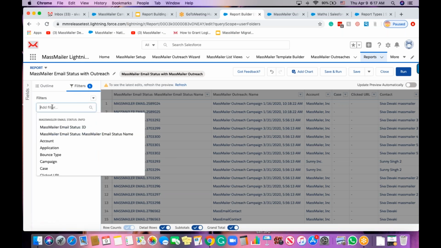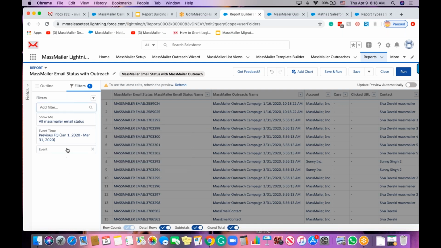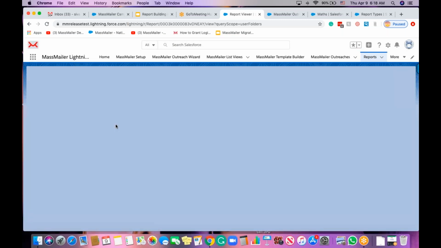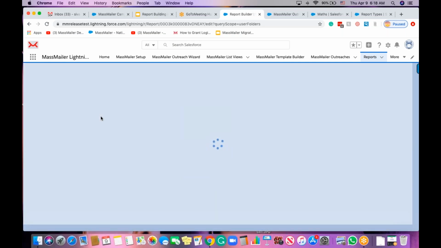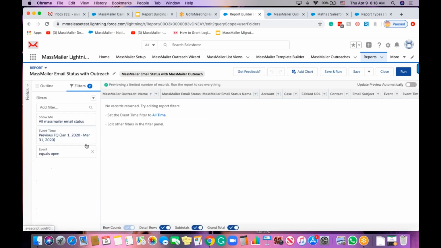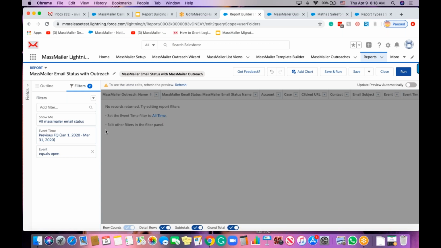So, for example, here, if you want to apply another filter and say equals, maybe, not sure if we have any open, let's say open, and then just apply, and then you can run it. So basically, you're grouping them by the outreach name, and also you're trying to get all the opens, but this is filtering on a specific quarter. So we may not have the results. If you want to apply the filters again, you can say, I actually want it all time, and then apply that.